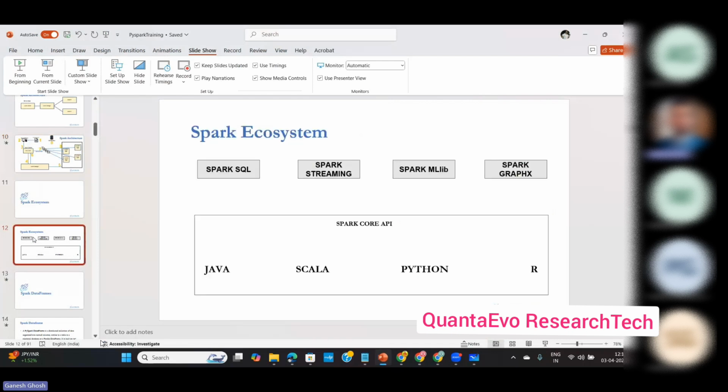Now let's jump into the ecosystem of Spark. When we say ecosystem, that means what we can do using Spark. I mean, what we can process. Spark SQL: we run SQL queries in different databases, and we can do the same in Spark also.